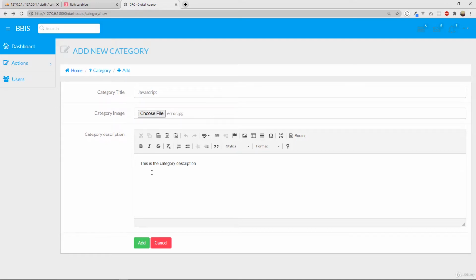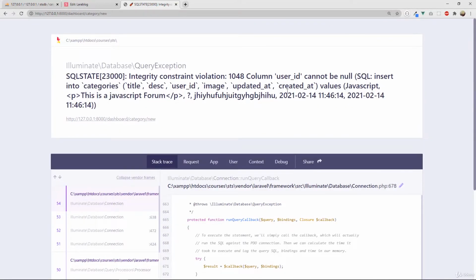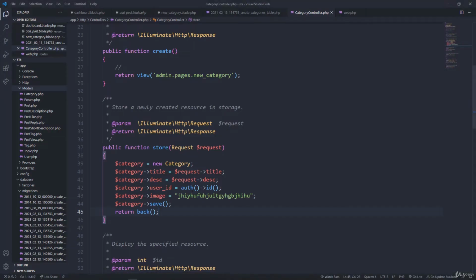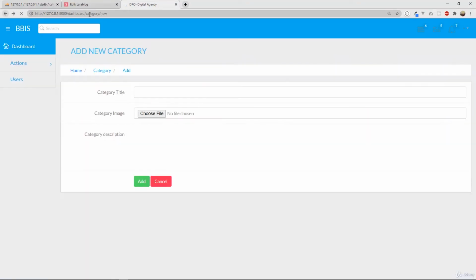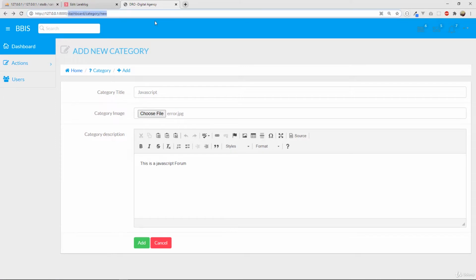So it's telling us that user ID cannot be null, and what that means is that this auth ID is not working. Auth ID is not working, and that's because we are not logged in. That is the reason why this is not working. So what we are going to do is go back and log in first. Just go back to the home page. Let's just do login, and then log in using the email that I used to create the account.